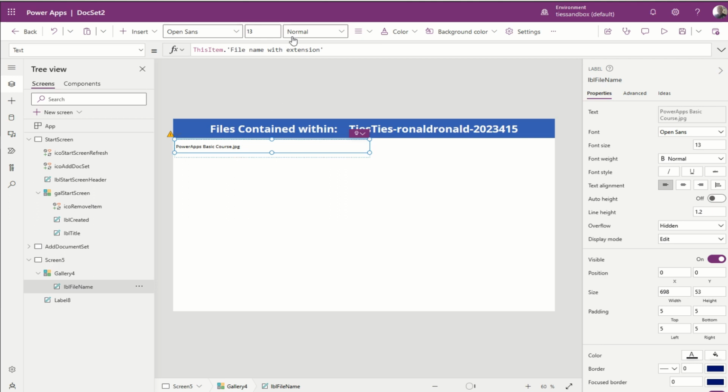Now we could make it a little bigger. So we'll make it like 20, so you can actually read it a little better.